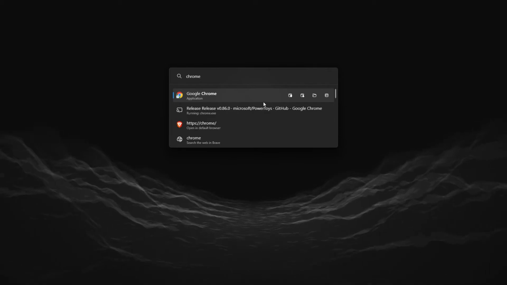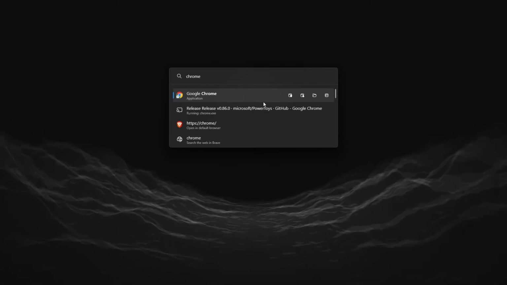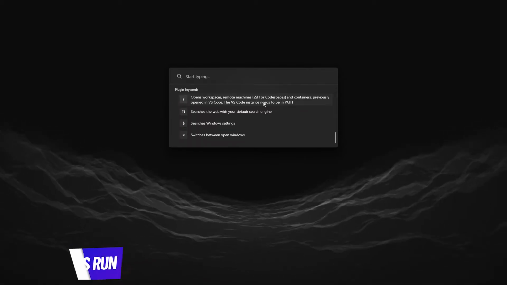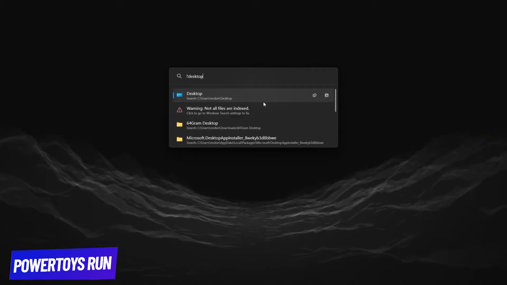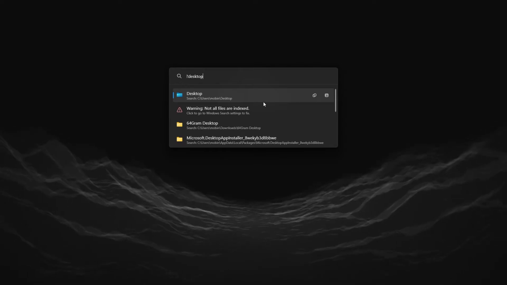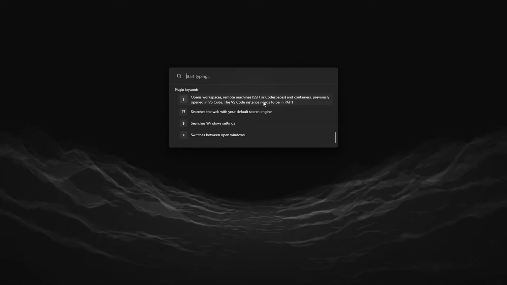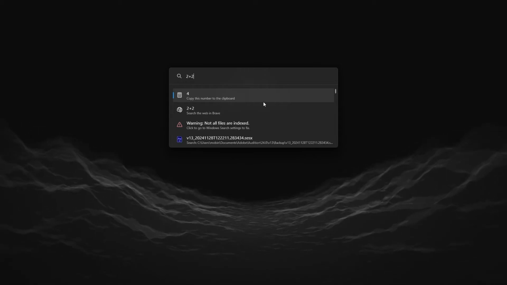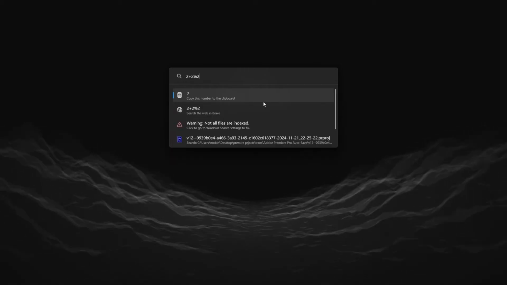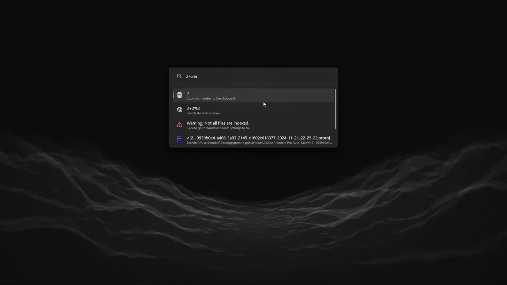Alright, let's kick things off with the most useful PowerToys utility, PowerToys Run, which is a lot like Spotlight for macOS, but for Windows. This tool is something I personally use all the time, and I think you're going to love it too. Think of it as a powerful search bar that helps instantly launch apps, search for files, perform calculations, and even run system commands.